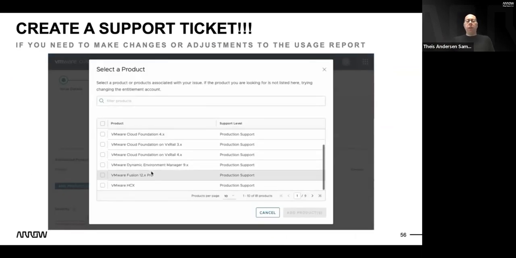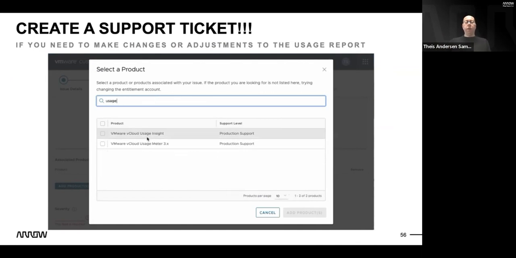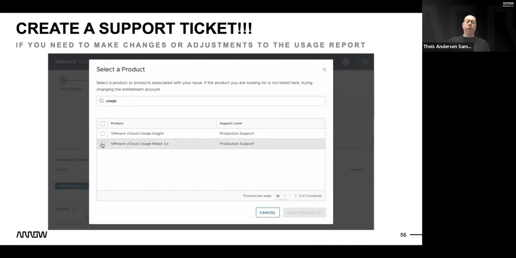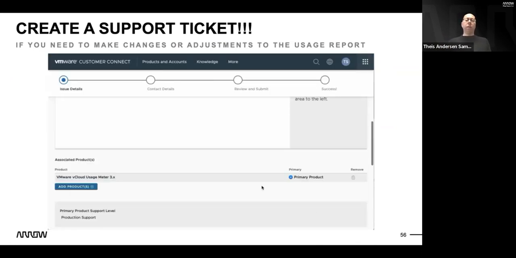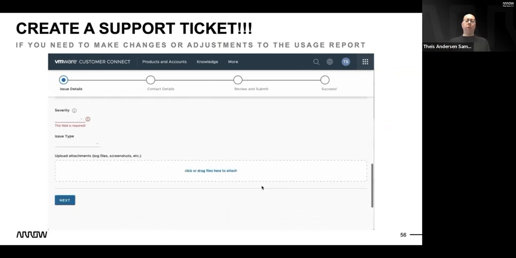What we typically see is when you're trying to search for the product Usage Meter, you possibly won't have it in your list. And that could be a mismatch between what you have access to with your Customer Connect profile and how the VCPP contract has been created. So who is actually the license administrator for that contract, and what you have access to in this function that you have in order to create this support request.